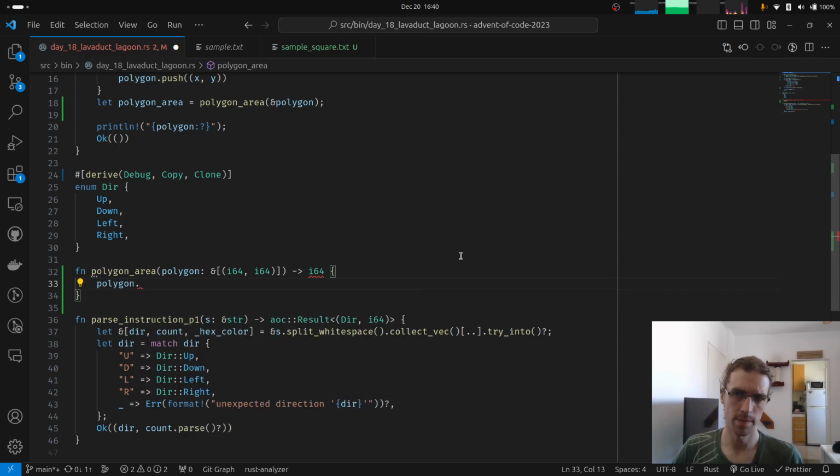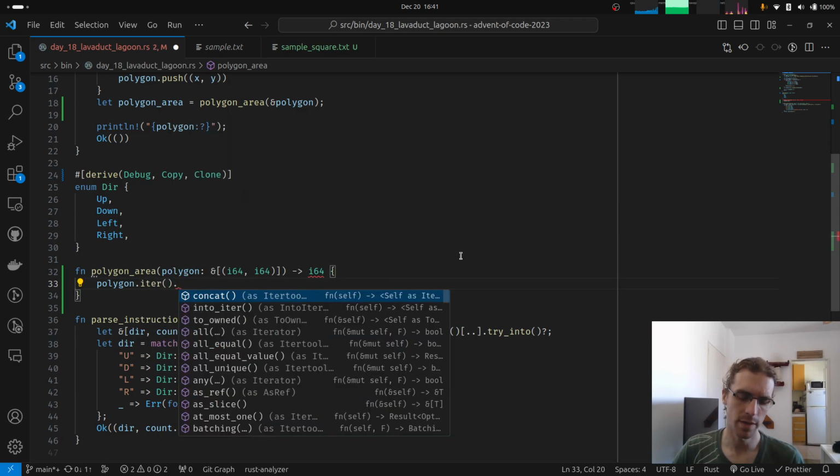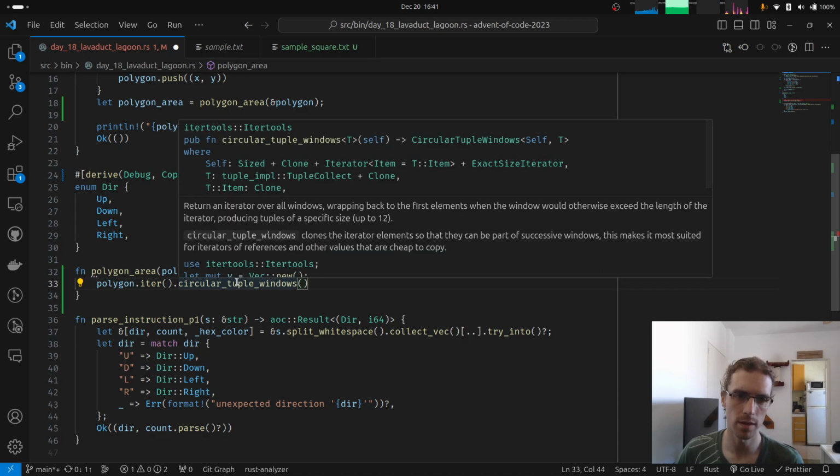Windows is kind of what I want, but I think I prefer the, there are circular tuple windows in itertools. That's really neat. This could actually have been used the first time.